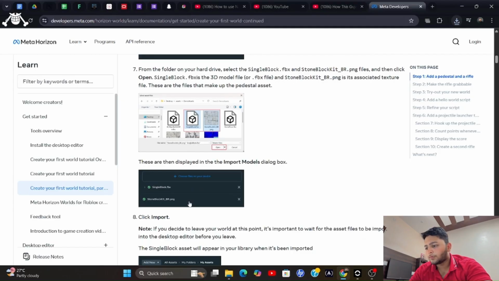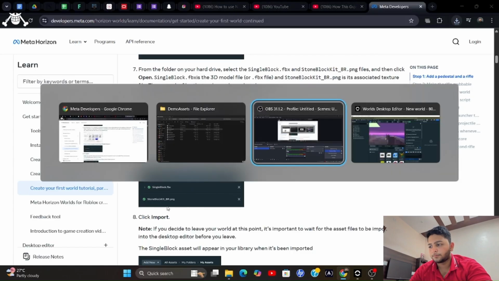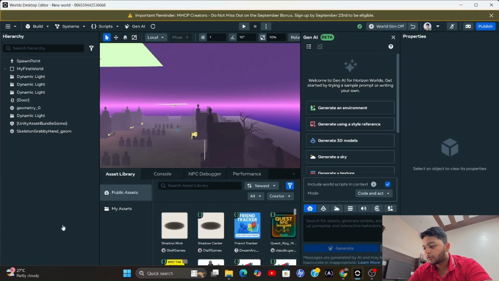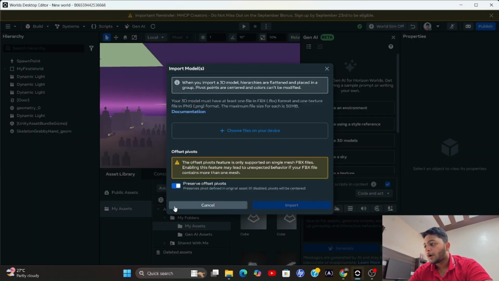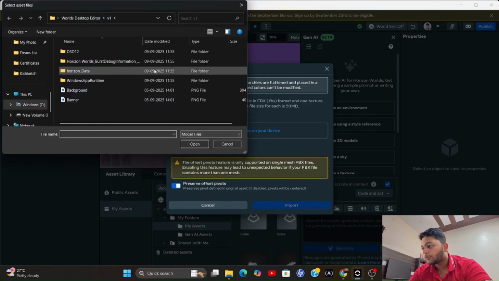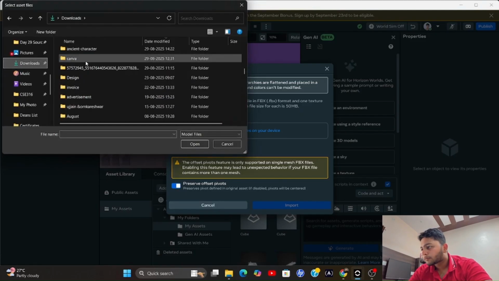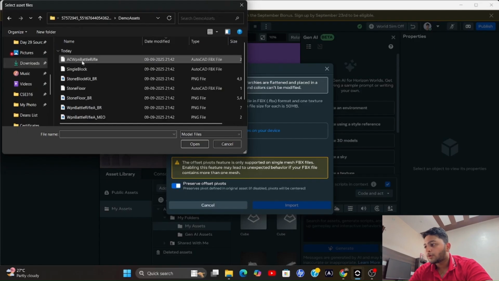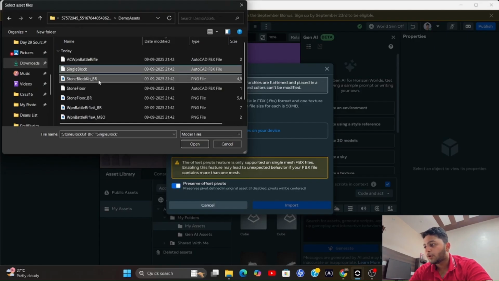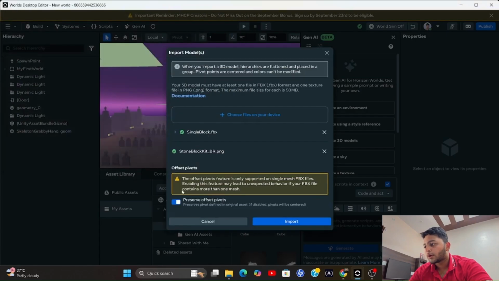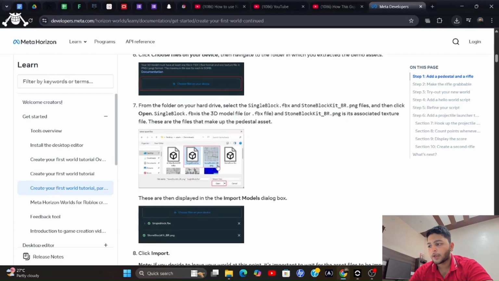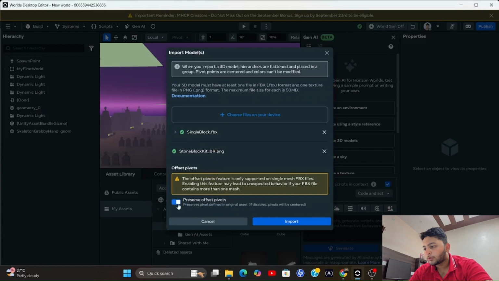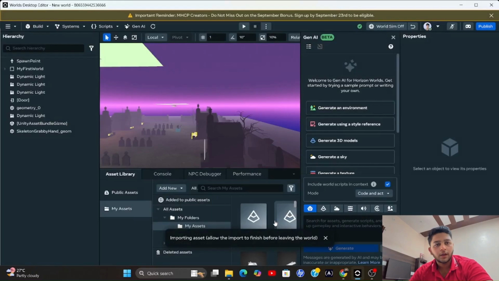So simply, now we will go to the desktop editor interface. In the interface, you will go to My Assets, Add New 3D Model, go to the file section where we have placed our demo assets. Wait, I have to find them. Yes, here it is. So when you go to the folder, now in the demo assets, you have to select single block kit underscore VR. You have to select these two files only, and this is very important. Do not select any other file. So simply you have chosen these two files, and this is okay. You have to turn on the preserve offset option and click the import button.